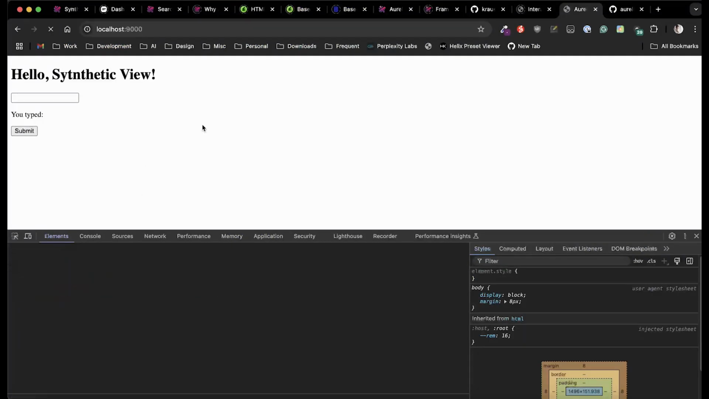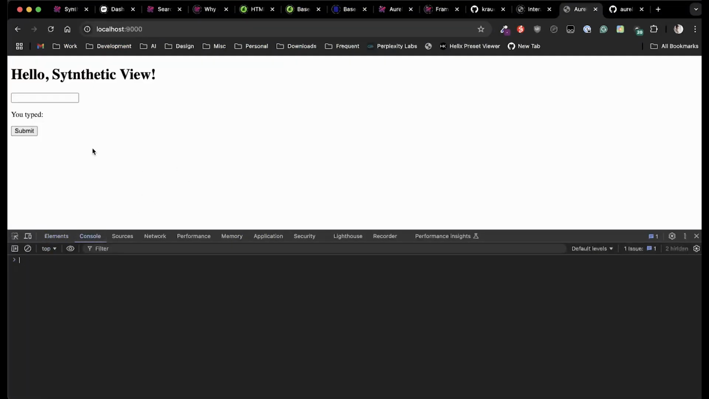So if we go here, we can see that it's rendering our input and "you typed" here. So if we start typing something, you can see it's syncing up. So the views here, as you can see, synthetic views act like actual Aurelia views. So they're really powerful in that you're not limited to static HTML here.